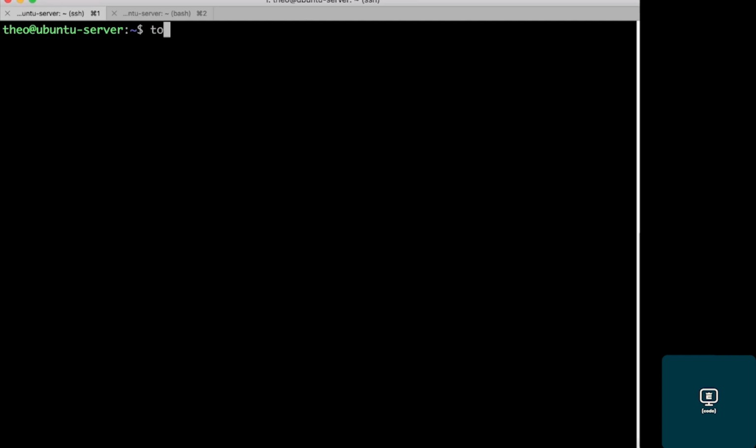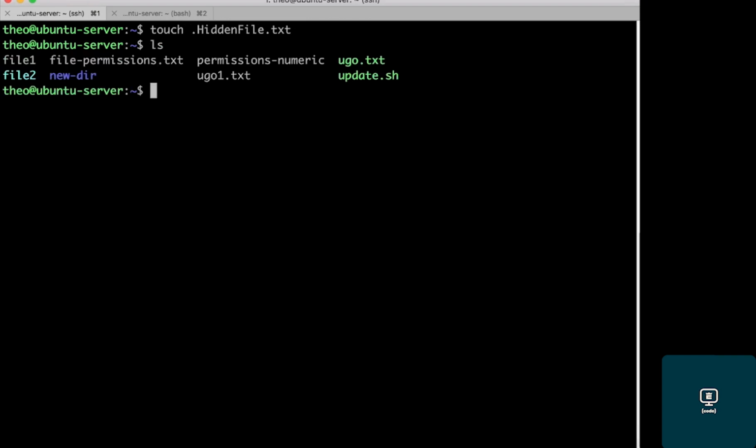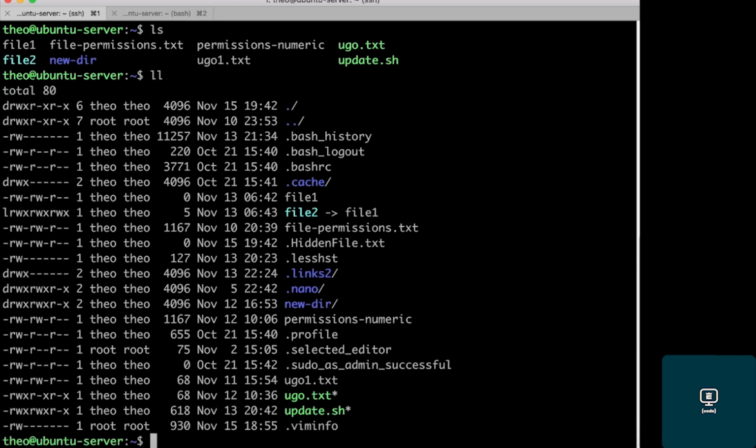If we do touch to create a new file, and we put a period in front of it, and we do ls, it doesn't show up. If we do ll, it does show up. Right here, hiddenfile.txt. So we can edit this just like we would any other file.